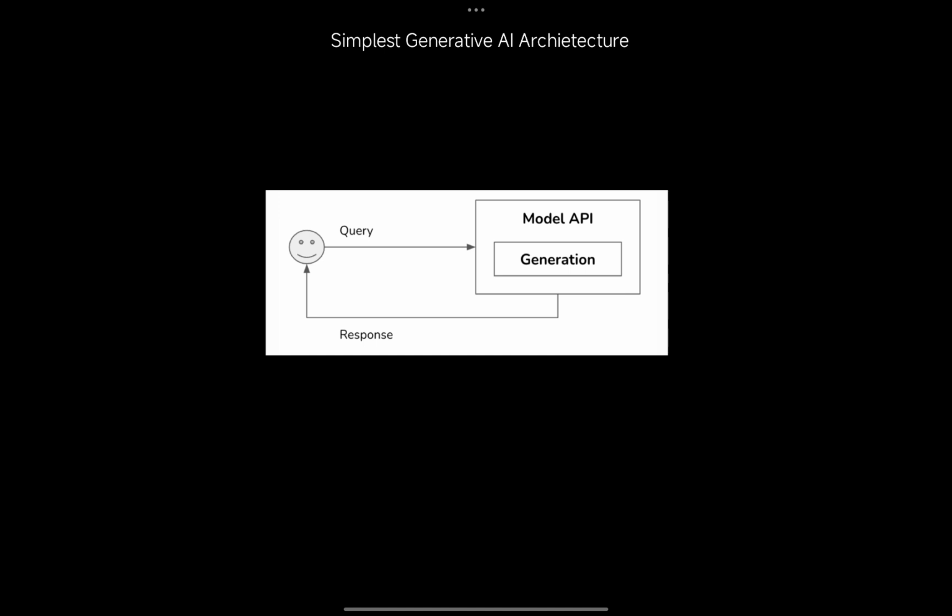But first of all, if you are building a generative AI system, the simplest architecture will look like this. Once a user comes, the user will fire certain queries. The query will be sent to a model API for the generation phase, and the model API, using the user prompt or the query, will generate the response. But we can improvise on top of this.